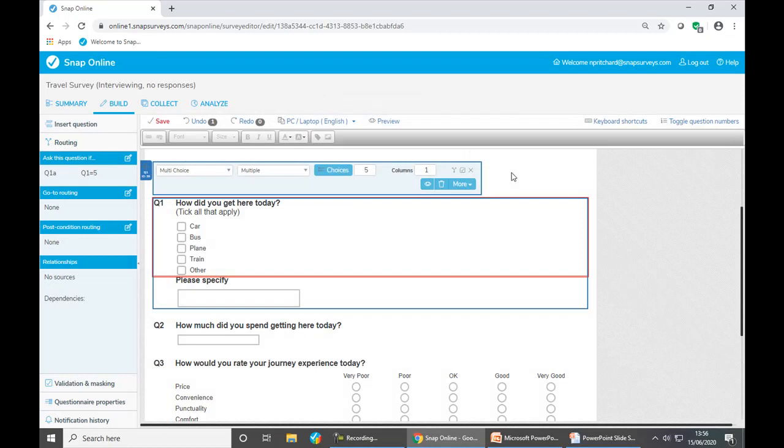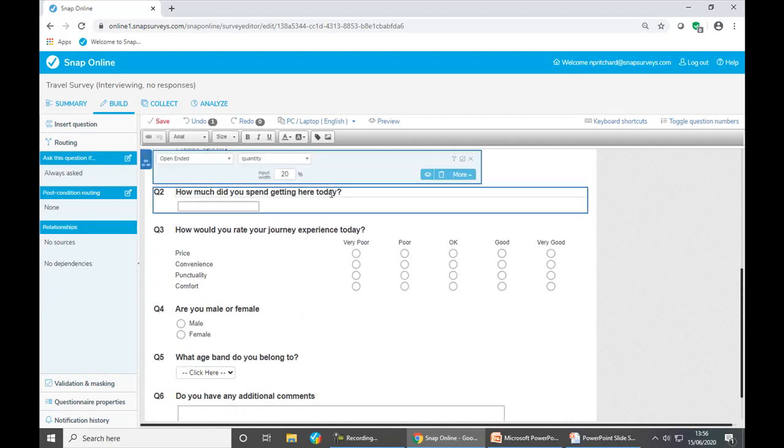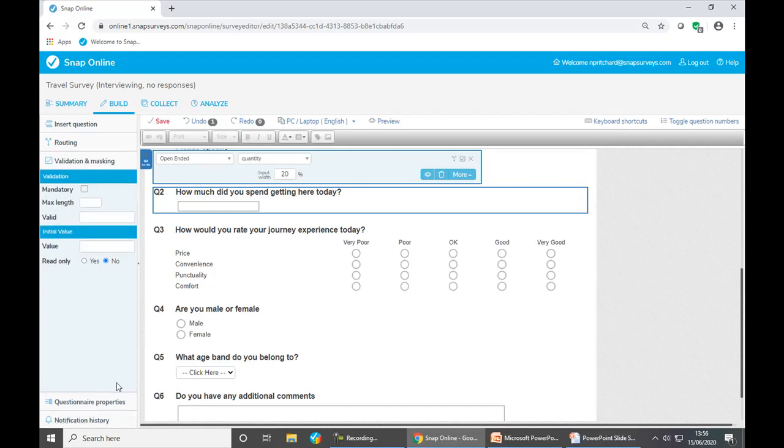So routing ensures that you're only displaying the relevant questions to each person. If we then come down and look at question 2, asking people how much they spent getting here today, and it's a quantity response question. So if I come down to validation and masking, we can put some additional validation on there. And if I click in valid, we can specify that they can type any value between 0 to 500. So when they're completing the live questionnaire, if they type 501 or above, they will have an error message pop up.